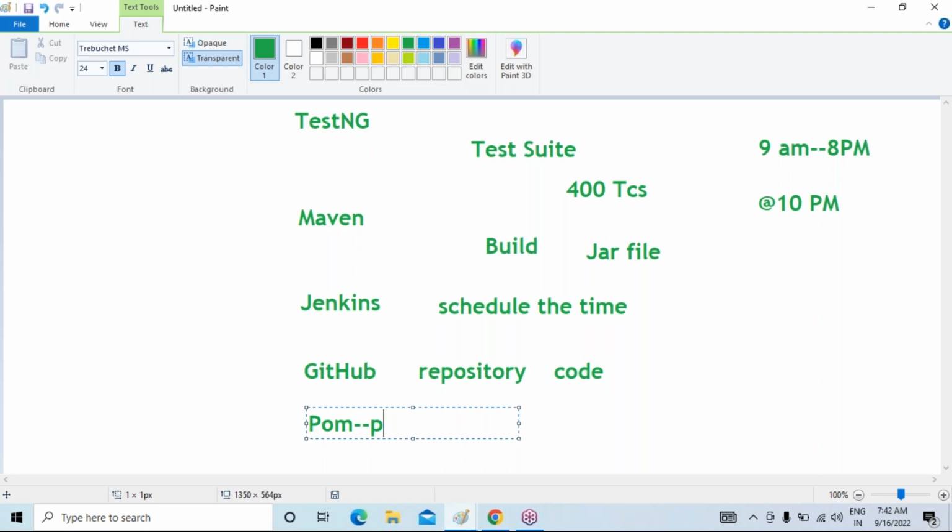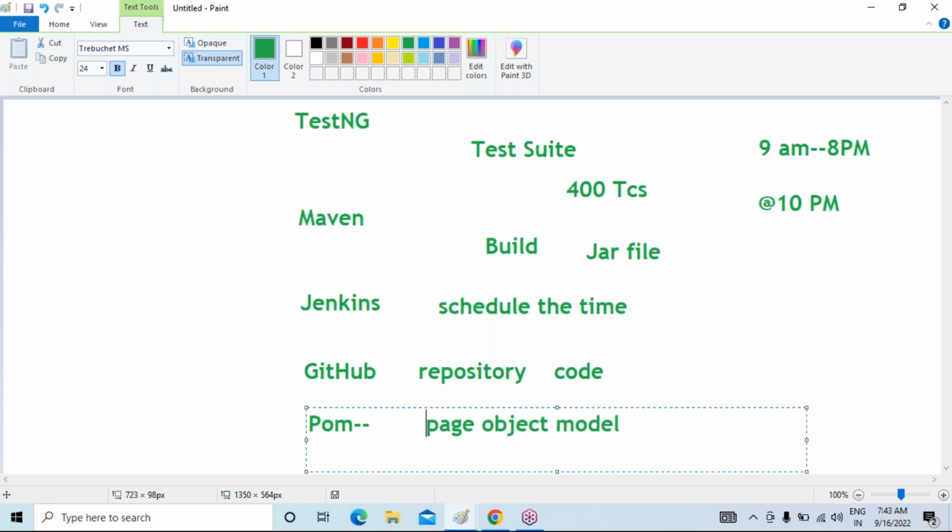Then POM, it's a page object model. This is going to be used for the object repository purpose. To know all these things, first we need to learn the basics of Selenium. Then you will come to know.